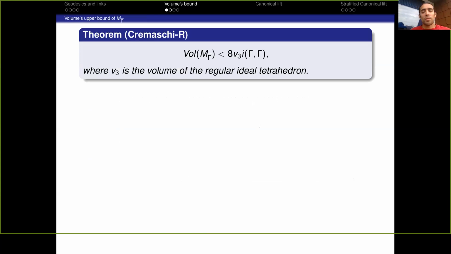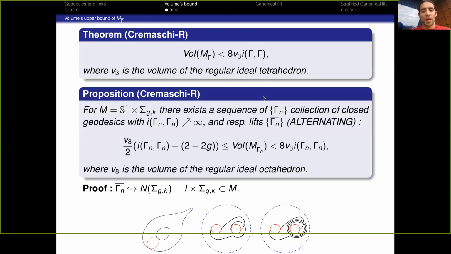The simple part of this problem is finding an upper bound, because the task is just to find a triangulation, an ideal triangulation. With Tom, we did that linearly in terms of the self-intersection number. Moreover, we found that if our manifold was a trivial bundle, then we can construct sequences of families where this bound is optimal. And so how are these families of links and geodesics constructed?